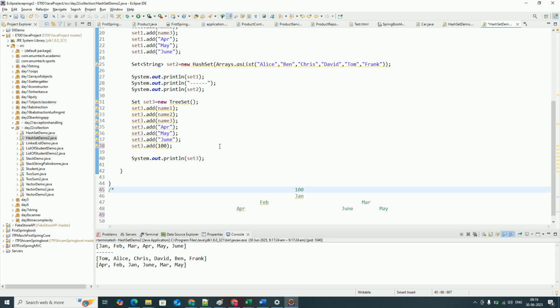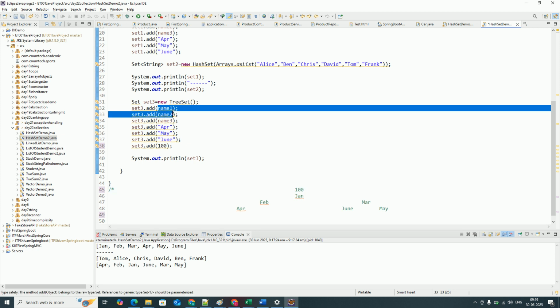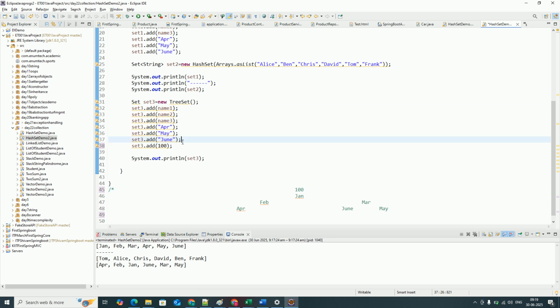Okay, so all these got added, no? Jan, Feb, March, April, May, June got added. Now I'm adding 100. So how will it compare 100, first with what? Jan. So what is greater? You can compare apples with apples and oranges with oranges. You cannot compare apples with oranges, right? Can you compare apples with oranges? No. So it will not allow me.